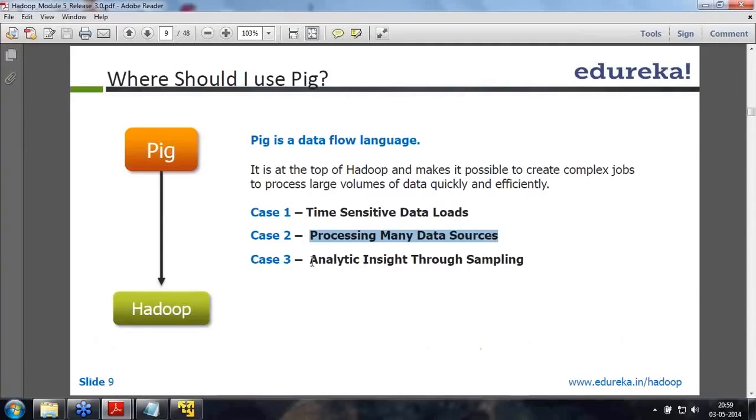And when you want to get analytical insight through sampling. If you want to do anything in the form of sampling, that is ad hoc processing of data to see if there are some patterns that I can see by running some small data sets, then you could do that with the help of pig. So these are the typical use cases where pig is going to be very useful, folks.